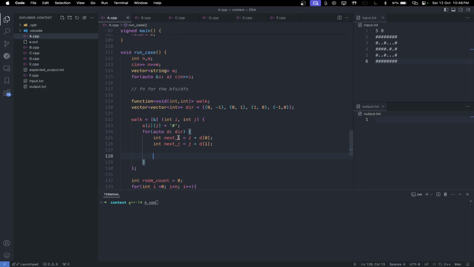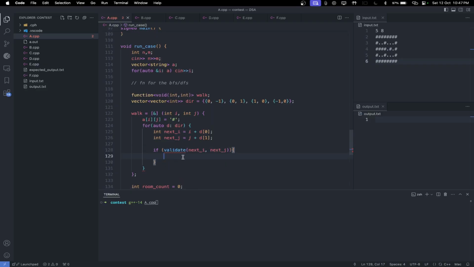So first we need to validate if we can go to this or not. And for the validation, we need to check whether we are going out of range or not, and whether it is a wall or not. So we can create a function later, and for now, we can just use it, validate next i, comma, next j. If this is valid, then we can call this walk function over here with next i, comma, next j.